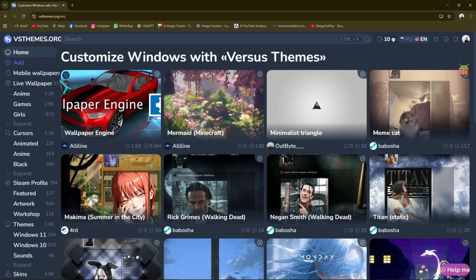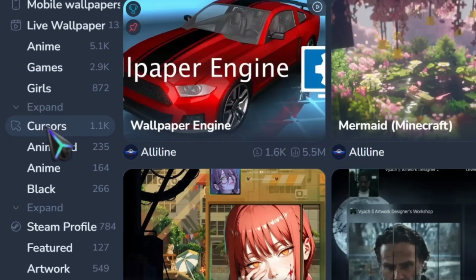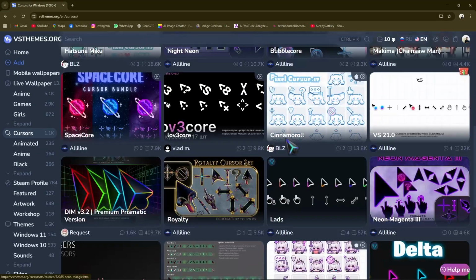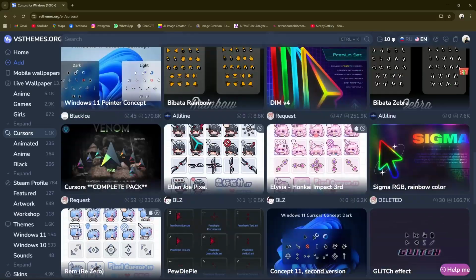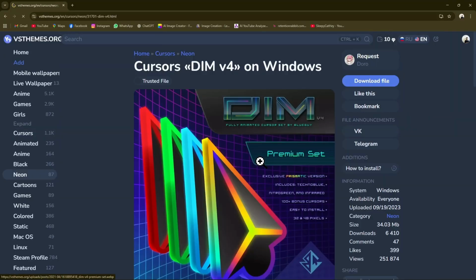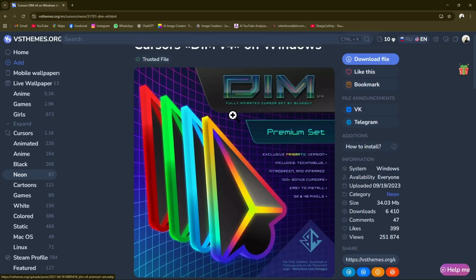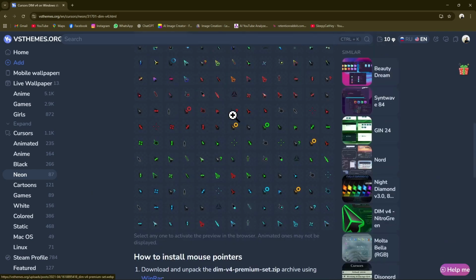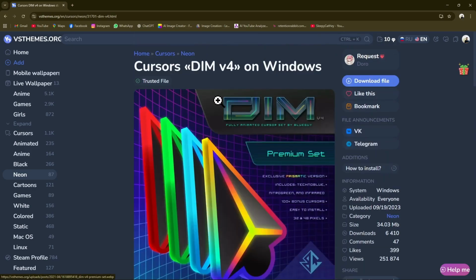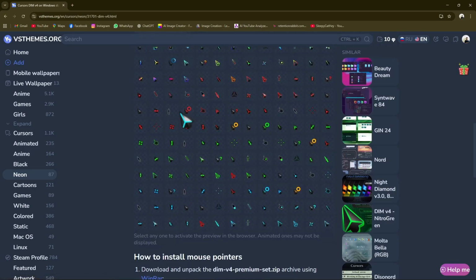So after opening this, you can simply get an option over here called cursors. If you click on that, then you will find a bunch of options for the cursors. And you can see there is Dim V4, Sigma, and there are lots more. So if I just choose this theme or this cursor customization, you can simply get it over here and you can see the presets over here, as you can see.